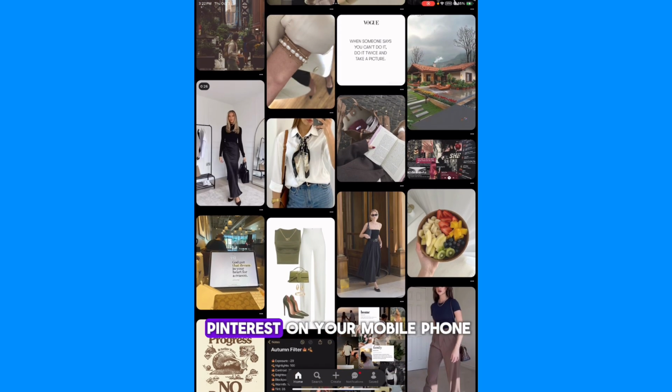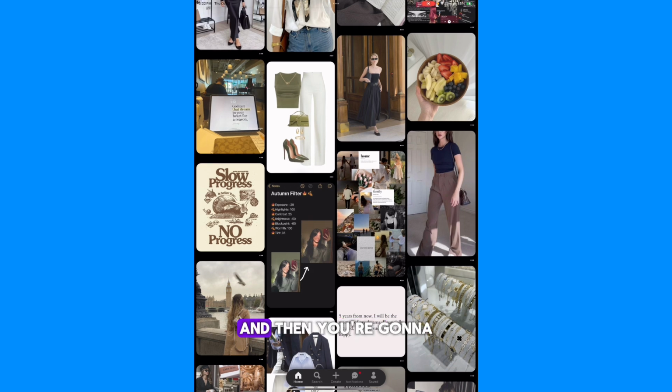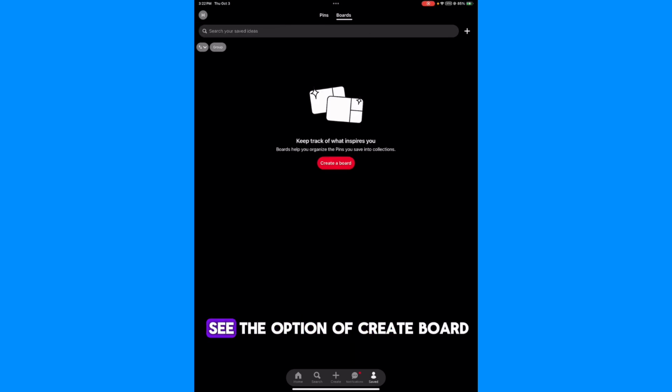You're gonna open up Pinterest on your mobile phone, laptop, or your iPad, and then you're gonna simply click on saved right here, which is also your profile option at the bottom here. Once you click on this, it will take you to your pins and boards that you have created and saved. And now you can see the option of Create Board.